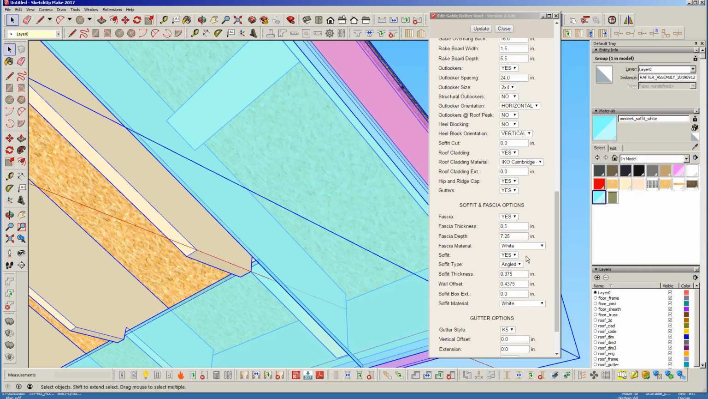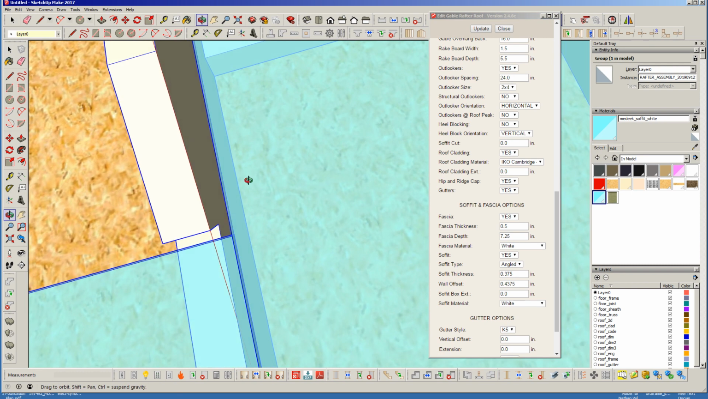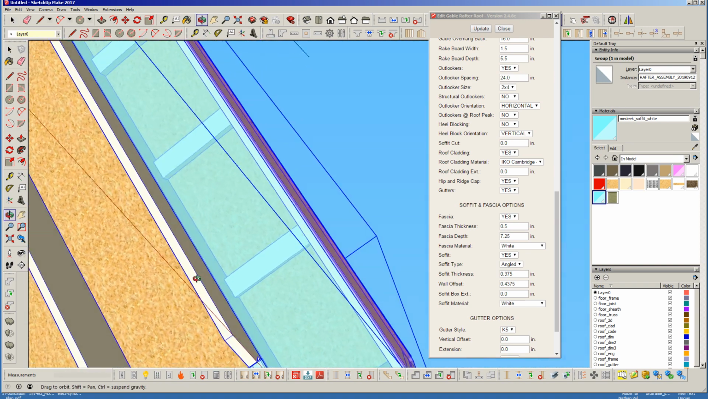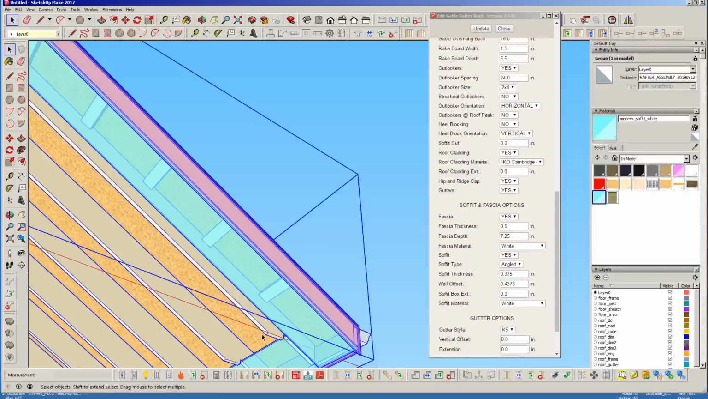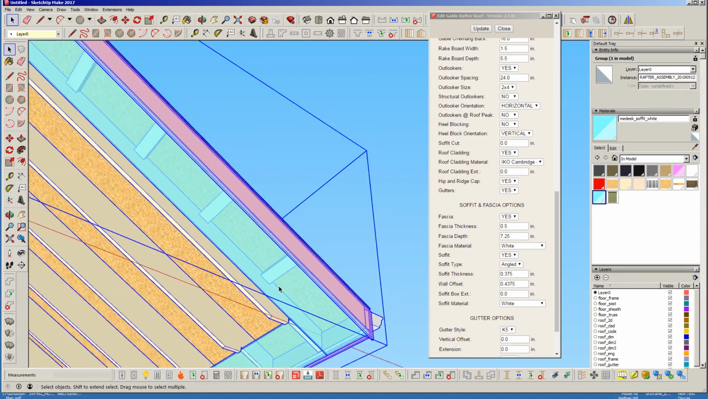But basically, this wall offset, that 0.4375, which is your 7/16 OSB, is the number that is driving this offset. So it's basically allowing you to put your OSB up through there rather than butting up direct. And sometimes people want that, and sometimes they don't, but I just allowed them that option.